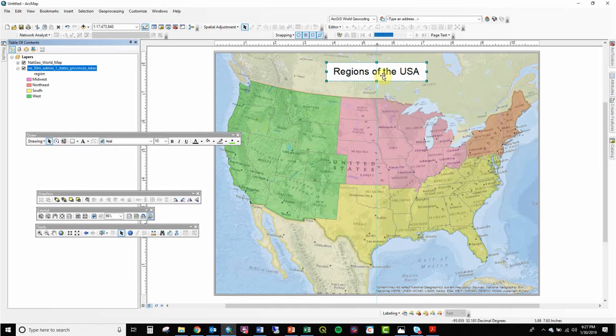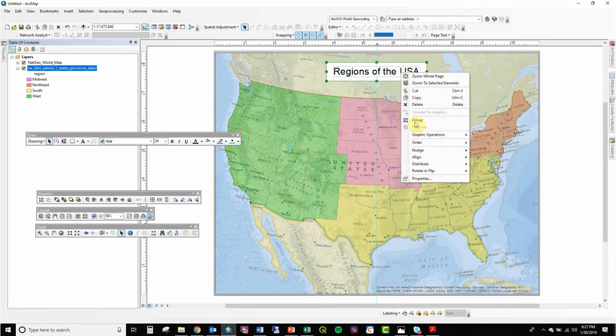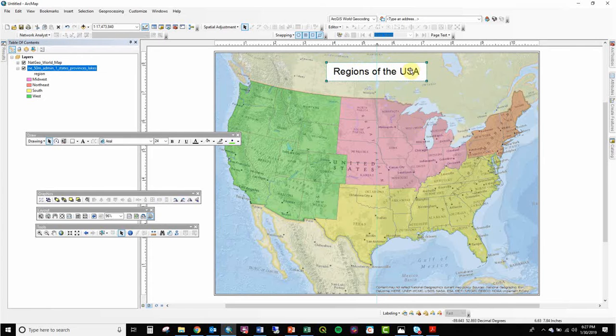If you add a title and text and you want to make sure they stay together, you can click on one, and then you can hold shift, you can click on the other, and then you can group them. If you right click and say group, now they're just one thing.